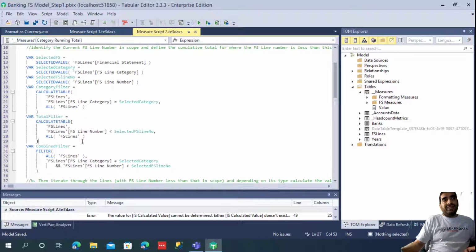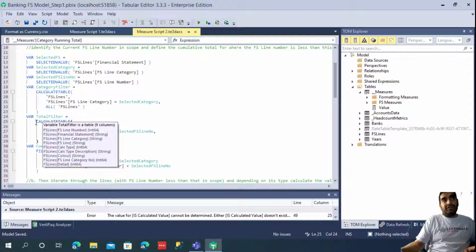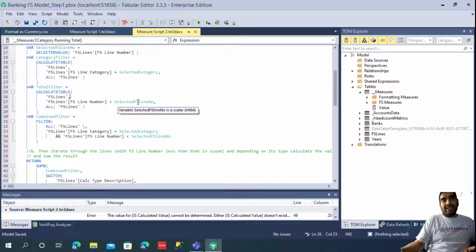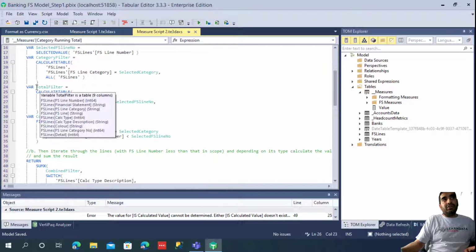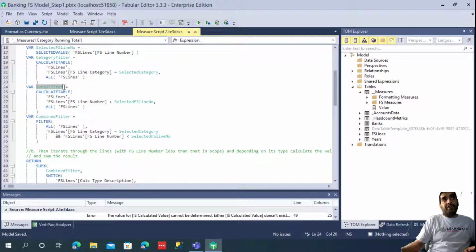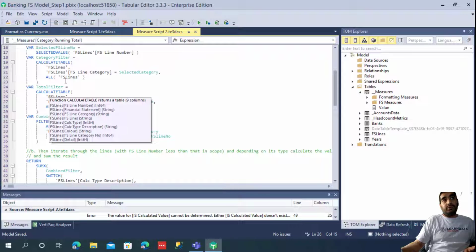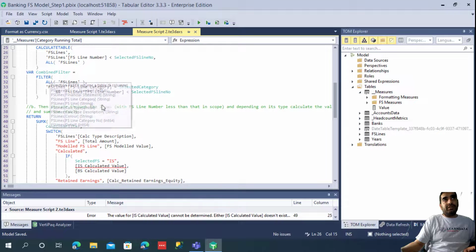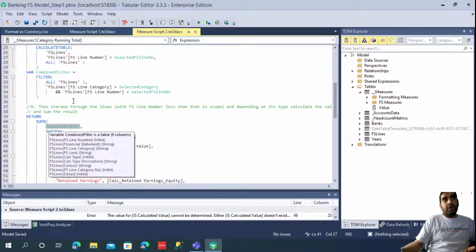The way that I've written this here is I've created that cumulative total just using calculate table. This variable returns a table of FS lines where the FS line number is less than the selected. I can use this total filter either as part of a second parameter in a calculate, which is why I always like to create my variables with calculate table and then use these in calculate, or I can iterate over this table, which is what I'm doing here. So now we've got FS lines category, and now we return, iterating over this calculate table with SUMX.